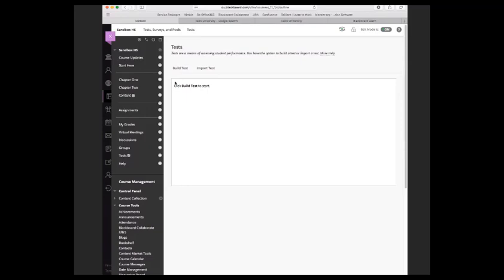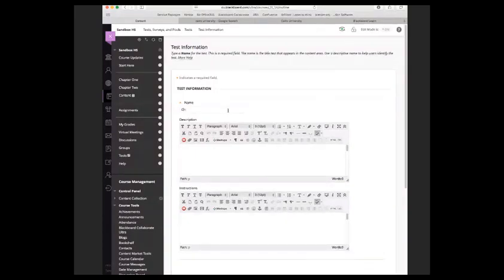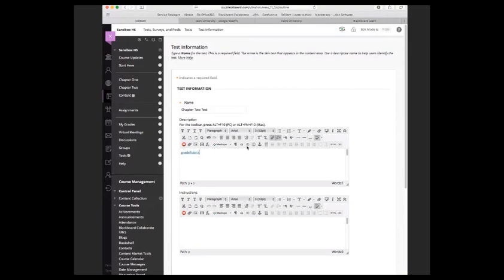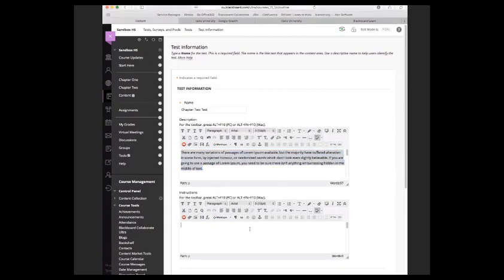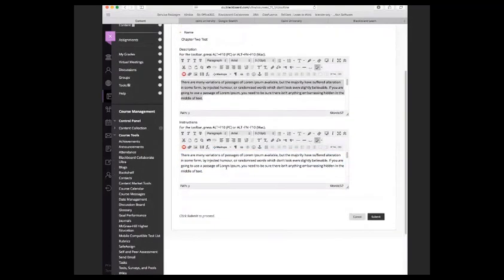So the first thing to do is either you import a test that has been created in Blackboard previously, or you can build the test from scratch. So I will build the test from scratch. This one, for example, is called Chapter 2 test. I'll provide the description for my students, so let me get some information that I already have on a PDF file or Word document, and provide any special instructions I think about providing for my student.